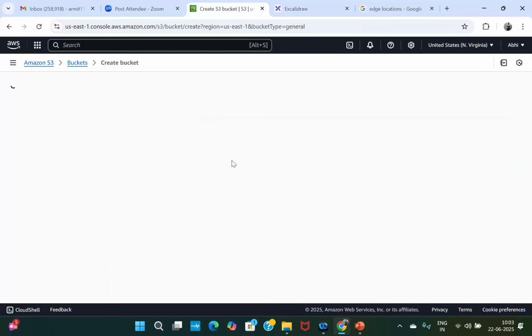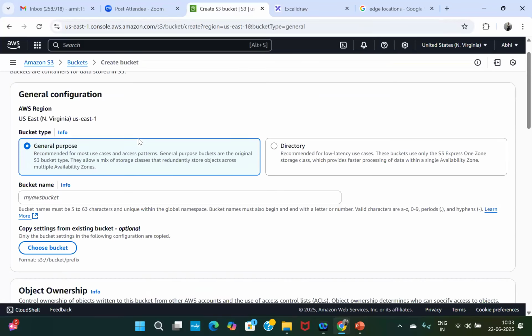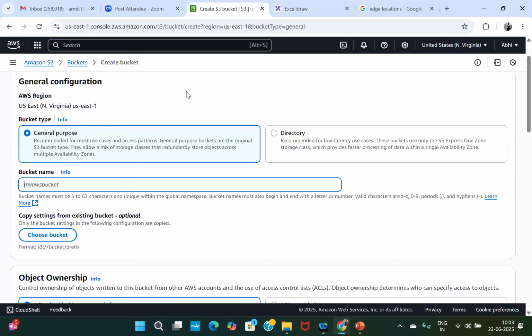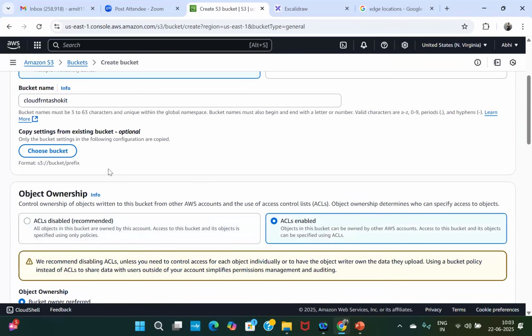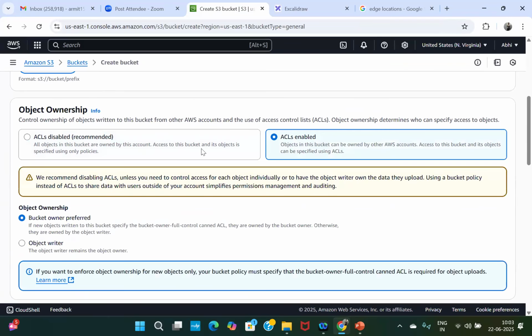Let me create a bucket. So I'm just creating a bucket. Give the bucket a unique name. So the unique name can be, I can write as CloudFront Ashok IT. Okay. Hopefully this should be unique. I am making ACL enabled.